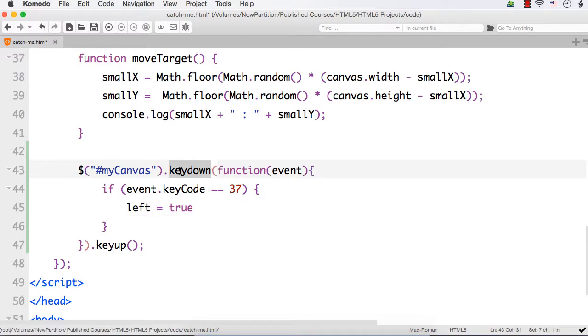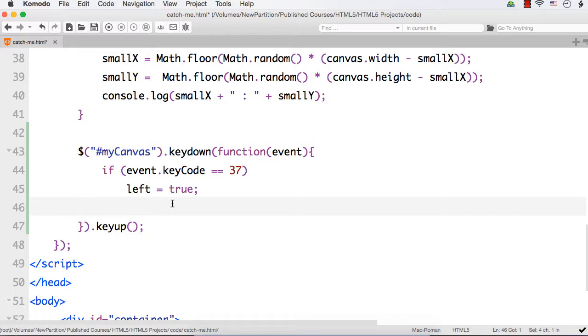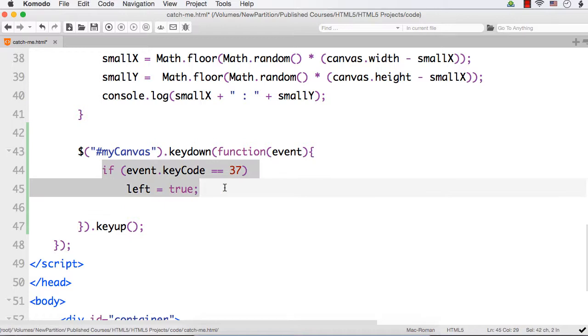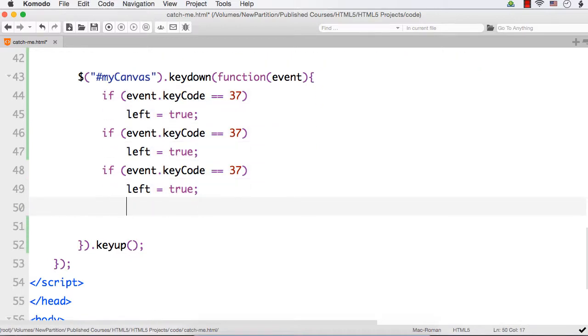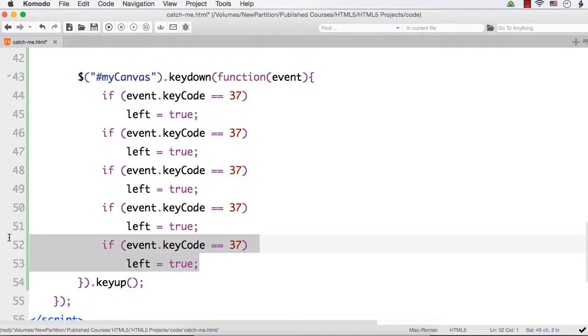The key down event will be triggered when the user presses a key, and key up will be triggered when the user releases a key. To check which key is clicked, we have specified event.keyCode equals 37, which is the value of the left arrow. For the key down, we are setting its value to true. Here let me remove these curly braces because we just have one line of code and it is not necessary to have them. If we include curly braces, there will be too many. Now let me copy this and paste it 3 more times for the other arrows as well.